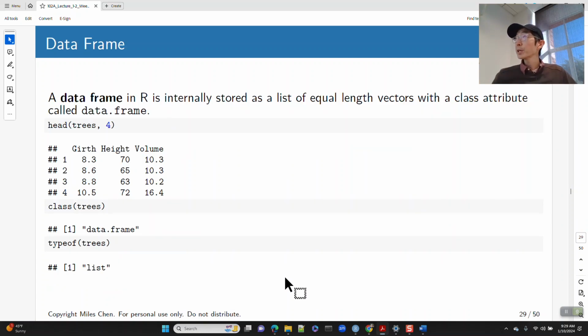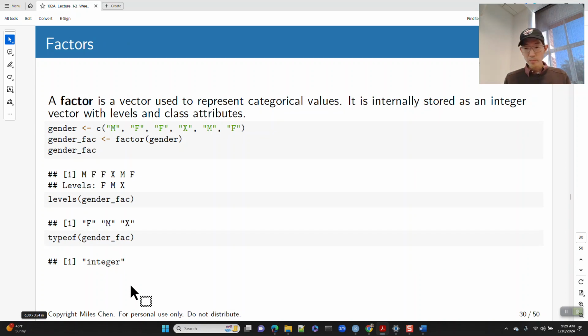If we go back to a data frame, data frames are internally stored as lists where the vectors are equal length. And so here the class of the data frame is data frame, but internally if you ask what's the type of this data frame, it's a list. We also have factors. Factors are used to represent categorical variables, but internally, factors are stored as integer vectors, where you have these attributes for levels and class.